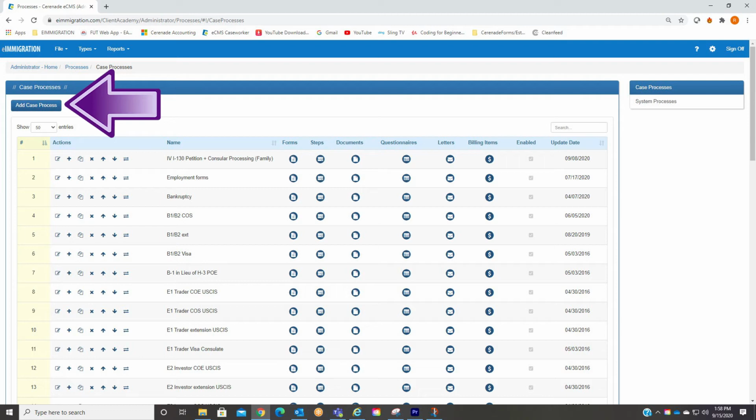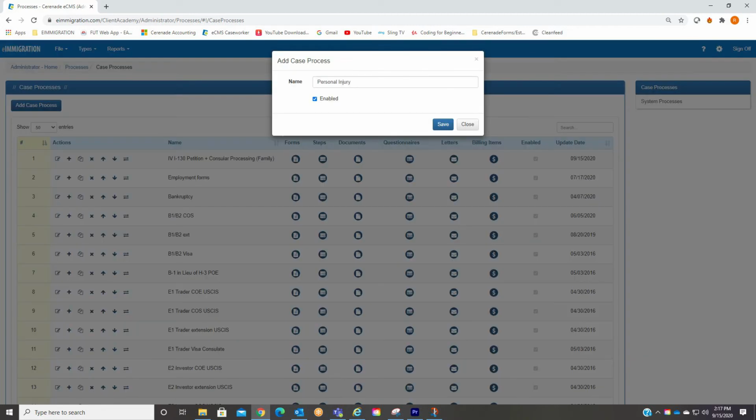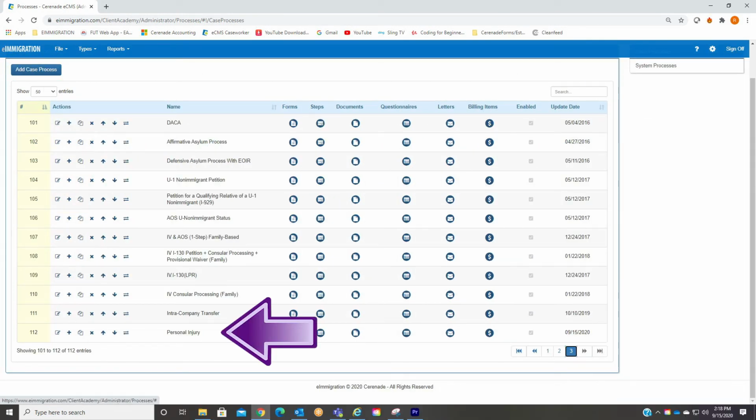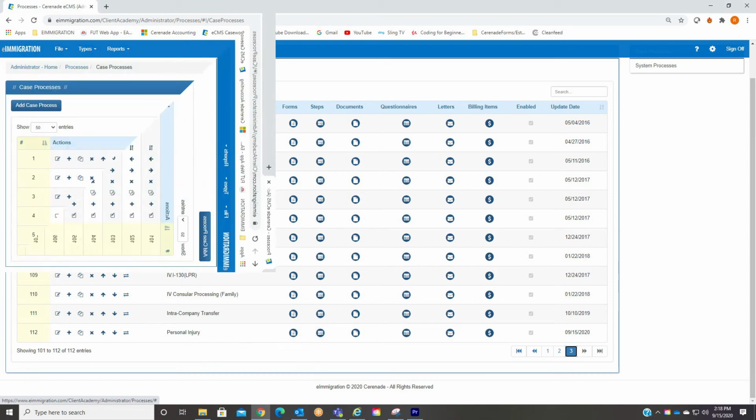The first is you can create a brand new case process. When going this route, it requires you to add a name. You will also have the enabled box checked, meaning it will appear in your caseworker portal. Once created, you will use the tools previously shown in this video to associate things like forms, process steps, and much more. Adding brand new cases will come in handy when wanting to create other types of cases such as divorce, bankruptcy, and so on. You can manage all your cases on this software, not just immigration. Once created, it will appear at the end of the list.